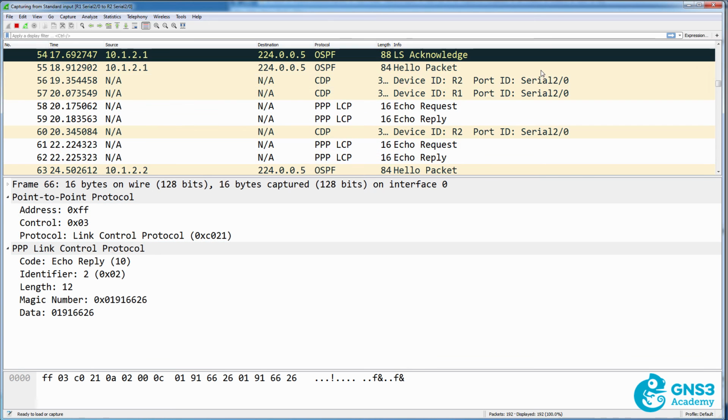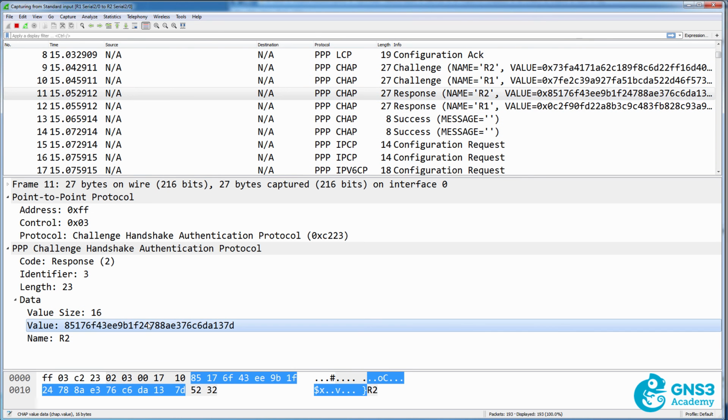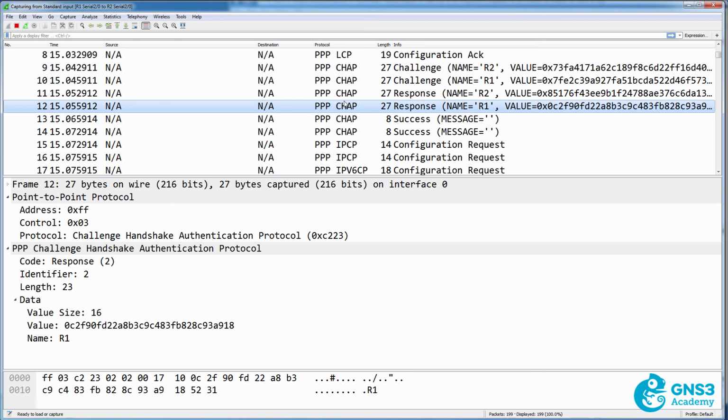The big difference between CHAP and PAP is notice the passwords are not sent across the wire. We have a hash of the password and challenge. We don't send the actual password across the wire.